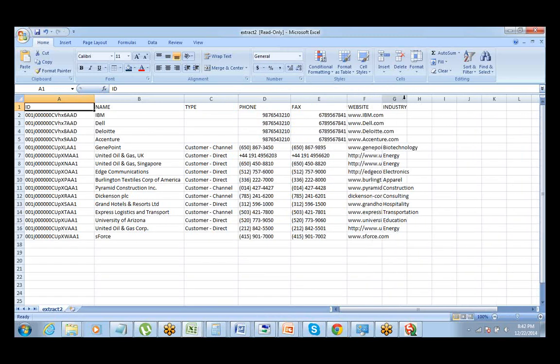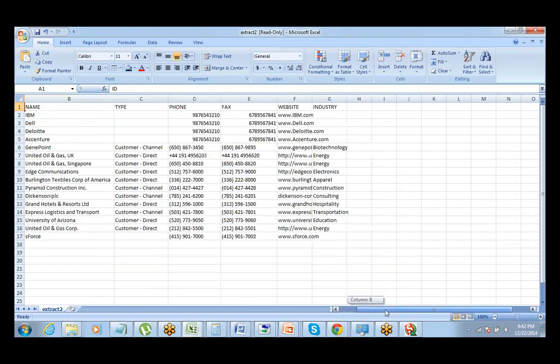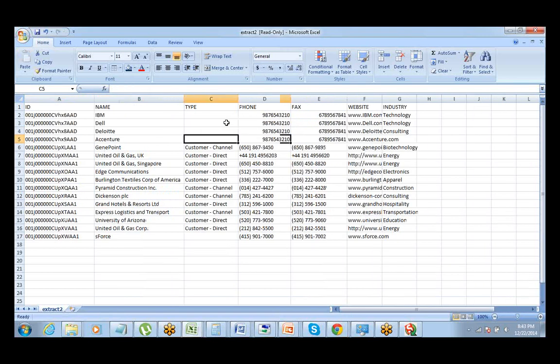Now I want to update these records, which means I want to make some changes to these records, right? Let's say industry. For IBM, industry is going to be technology. For Dell also it's technology. For Deloitte it's going to be consulting. So these changes I'm going to make here, and then I will update it into the database. All right. For Accenture, I say this is also consulting. S-Force is again technology. So I have updated the changes here.